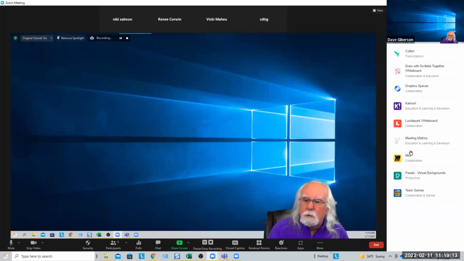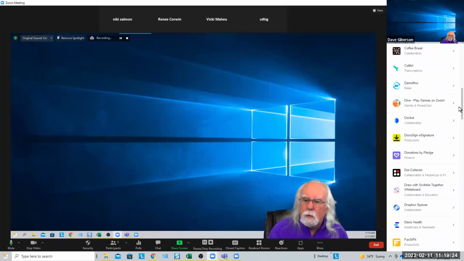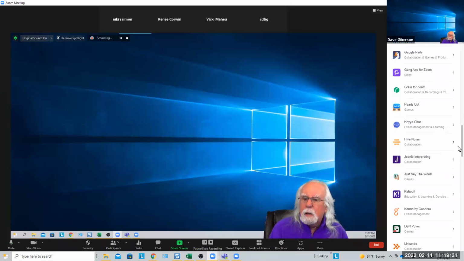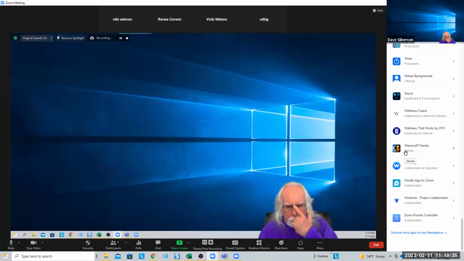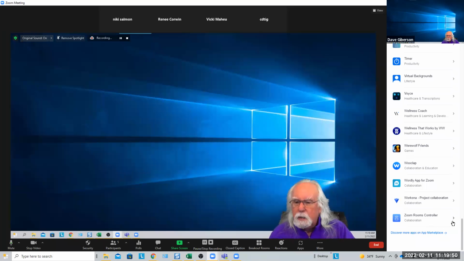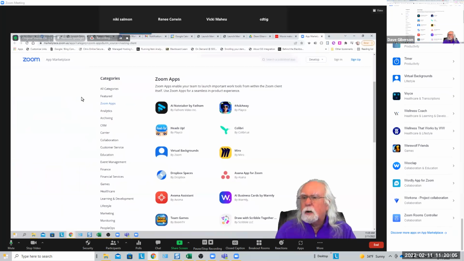The one I want to show you first, the one that I'm having the most fun with, is this Pexels app. I found this by going to Discover and scrolling. In this case, I get a much wider variety of Zoom apps, but by no means all of them. Zoom seems to pick a selection of apps that it thinks you might be interested in. I don't know if it's completely random or if it relates to what you've looked at in the past, but you still have that Discover More Apps on the App Marketplace link at the bottom here. So you can go to that and pull up your App Marketplace.